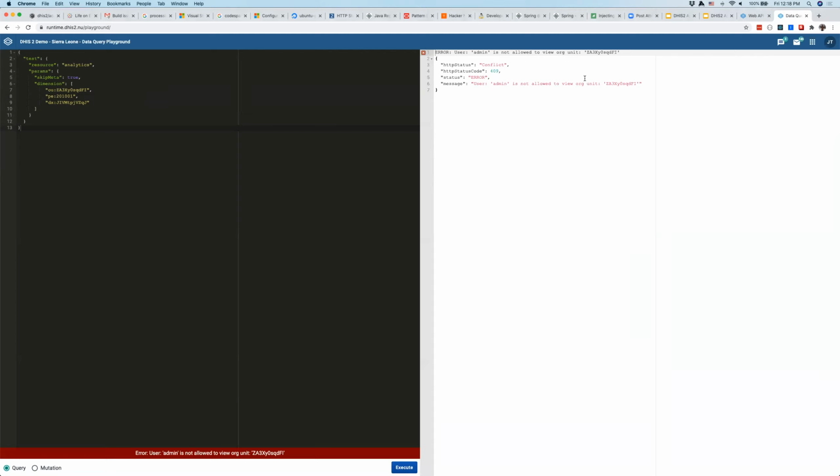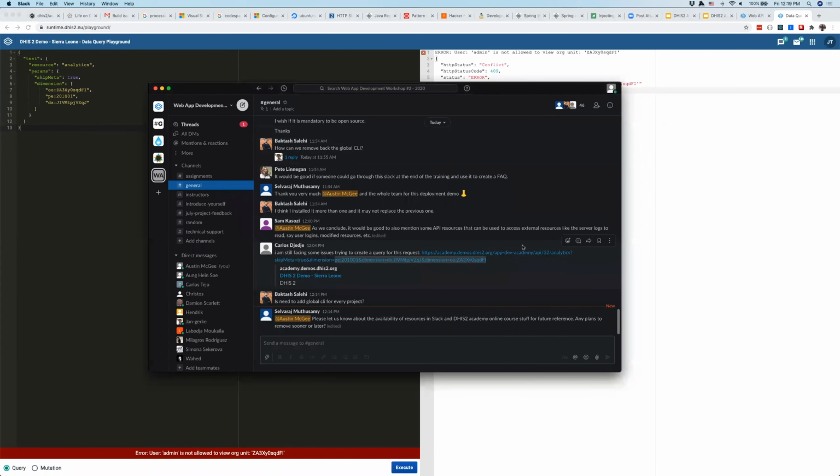Okay, so in this case, there is a problem, but it's a problem with the specific org unit that we're requesting. My user doesn't have access to that org unit. I don't know what that org unit is. I just copy and pasted this. It might not be from this endpoint specifically. It looks like it is.